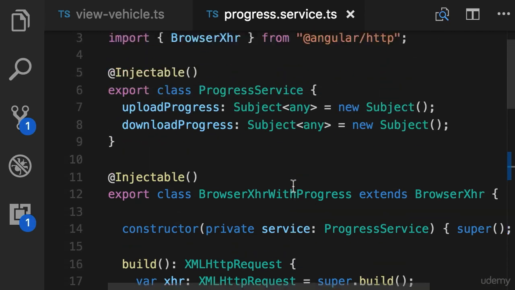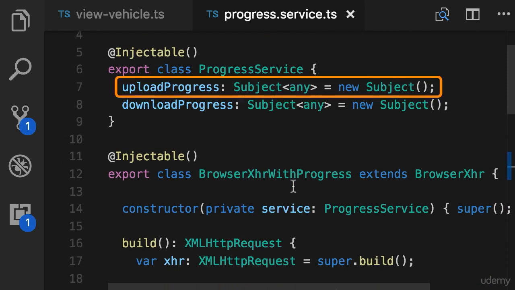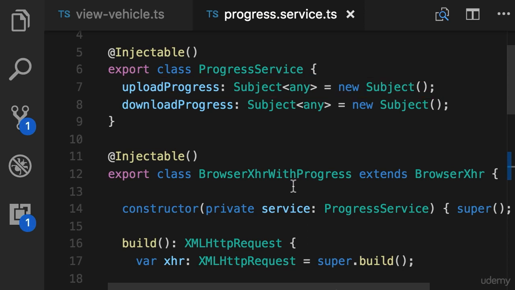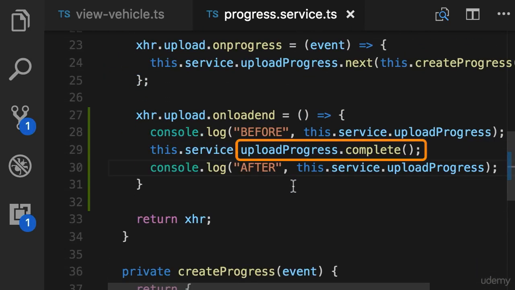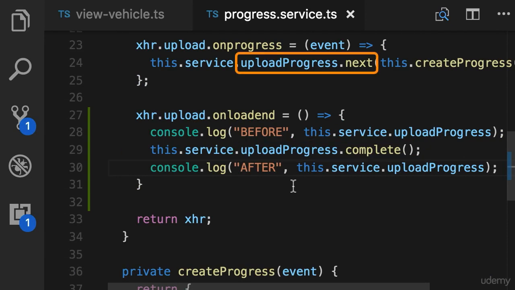Now look at the implementation of this progress service class. Here, we set this upload progress field to a new subject object. So this means in our app module, we have only a single subject that is initialized when this progress service is created. Now with subjects, when we complete them, their lifetime is over. So we cannot push new values into them. In other words, in the build method, once we complete this upload progress, then the call to the next method has no effect.